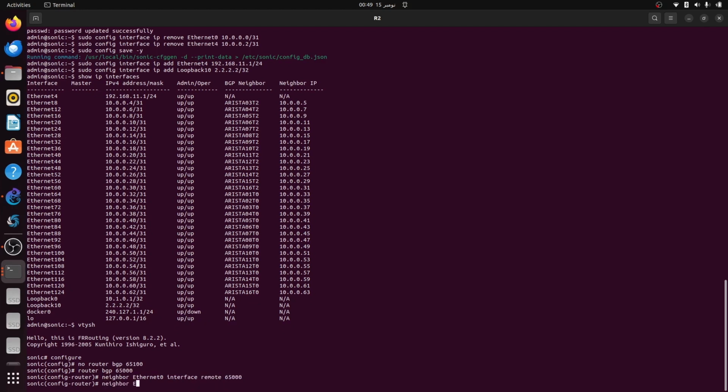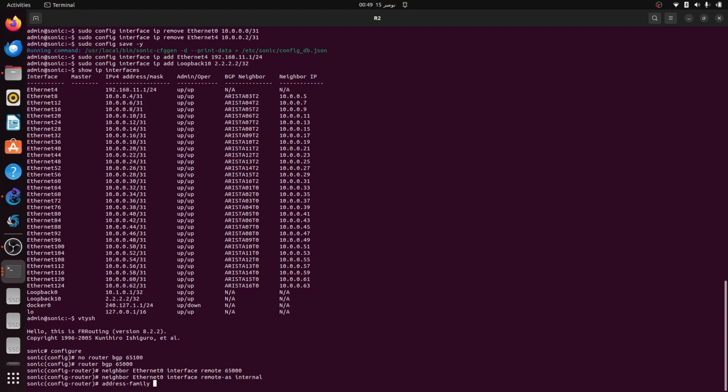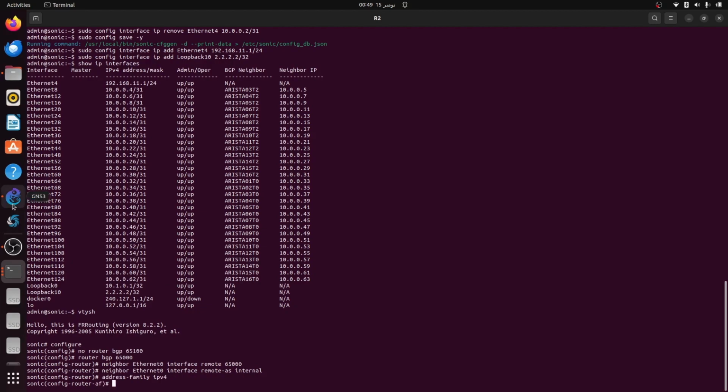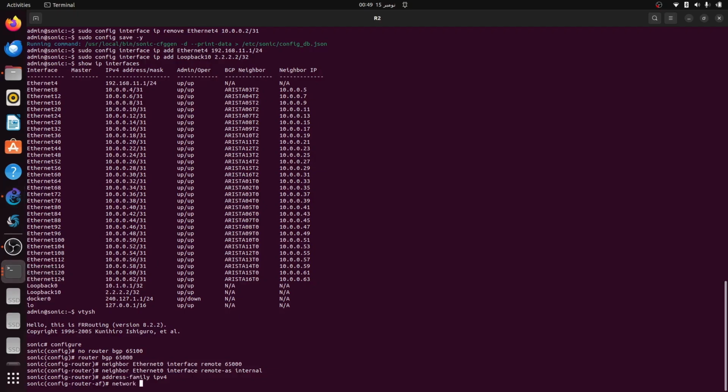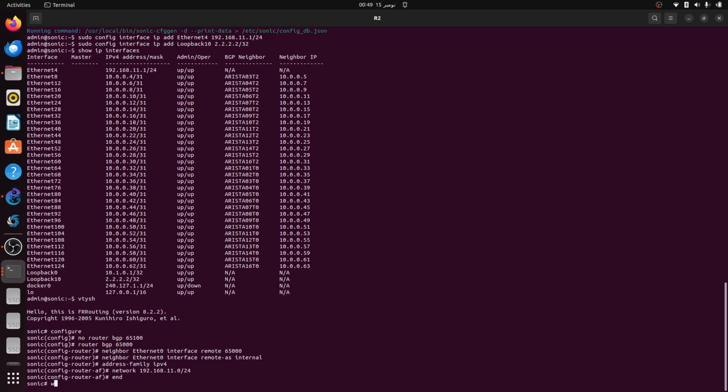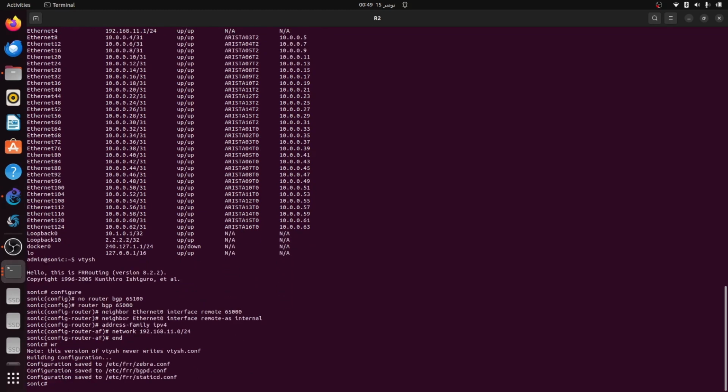Now neighbor Ethernet 0 interface remote-as internal, because on both routers the same number is used, which is 65000 in our case. Now I will go into address family IPv4. Here I will advertise this network, 192.168.11.0/24. Now I will exit out and save all these things by using write command.